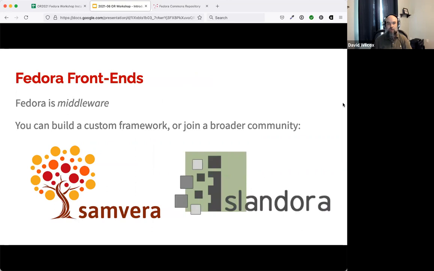So getting back to the previous question about front ends, as I said before, Fedora fundamentally is a middleware application. It is designed to interoperate with other things. So you can build a custom framework. I'll show at least one example of a custom site that's built on Fedora. But Samvera and Islandora are both commonly used options in the community, and they provide a lot of functionality that you might otherwise have to build and design in a custom way.